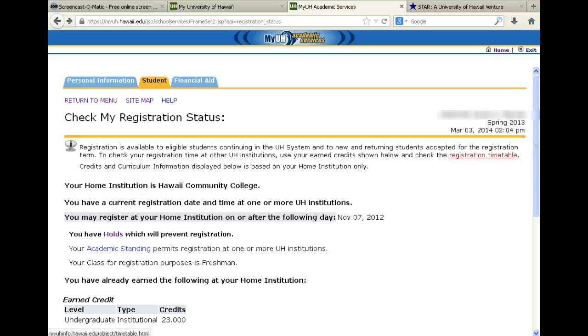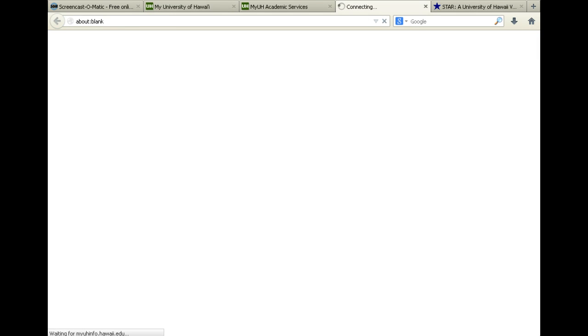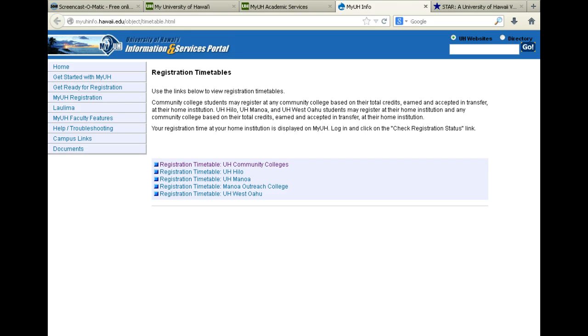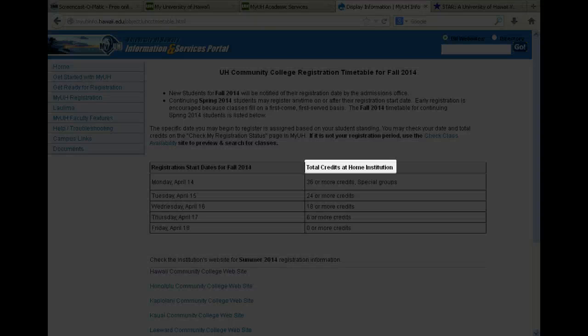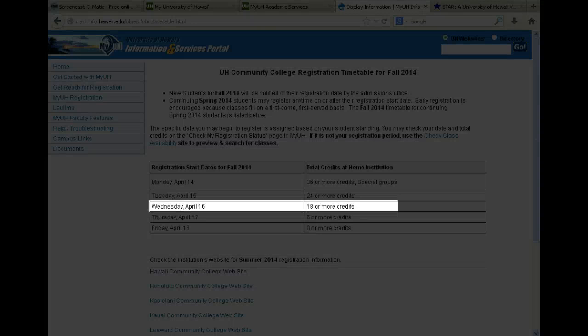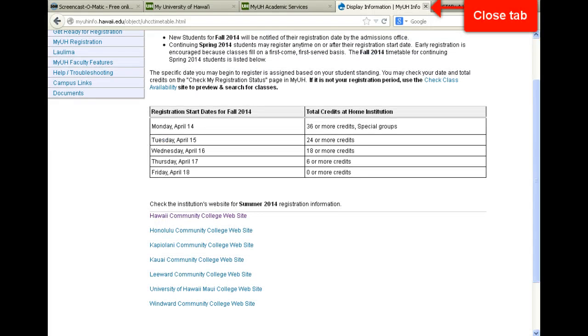So here we are at the registration timetable. Click here, UH Community Colleges. Looking at the timetable, the day you register depends on how many credits you've completed. So earned credits, what we just talked about a few minutes ago, is also total credits at home institution. For example, if you have completed 18 or more credits, you would register on April 16th. Let's close this.